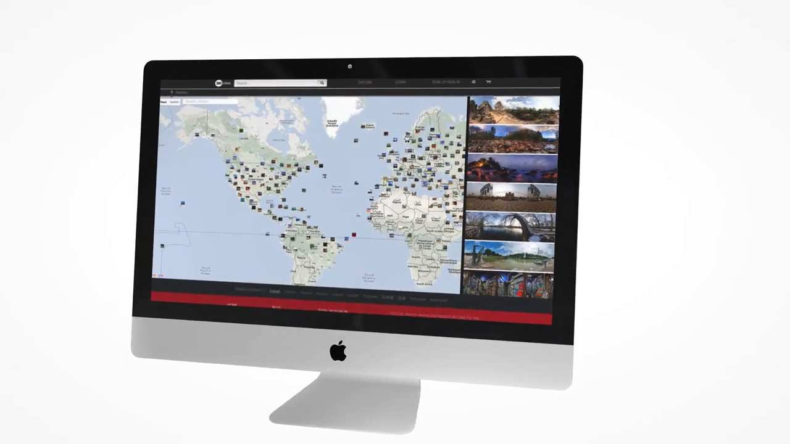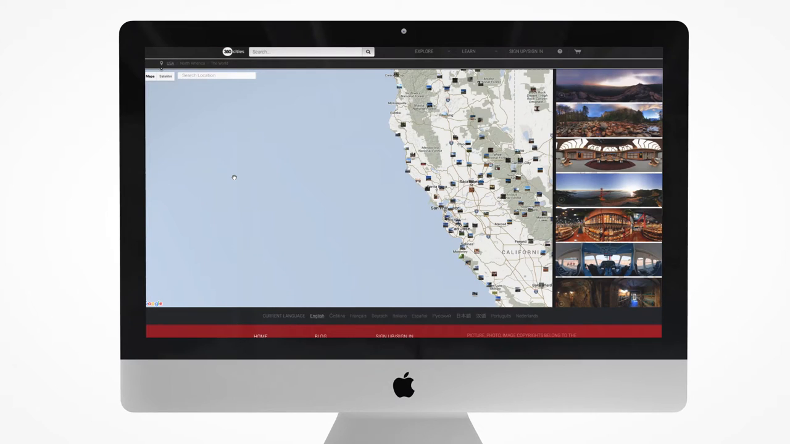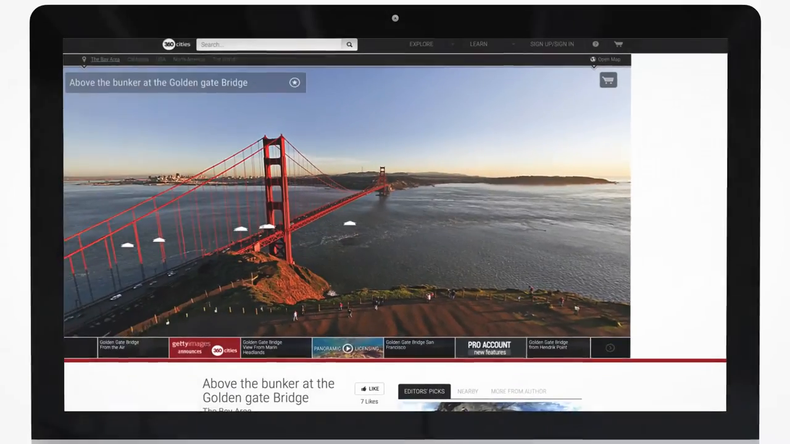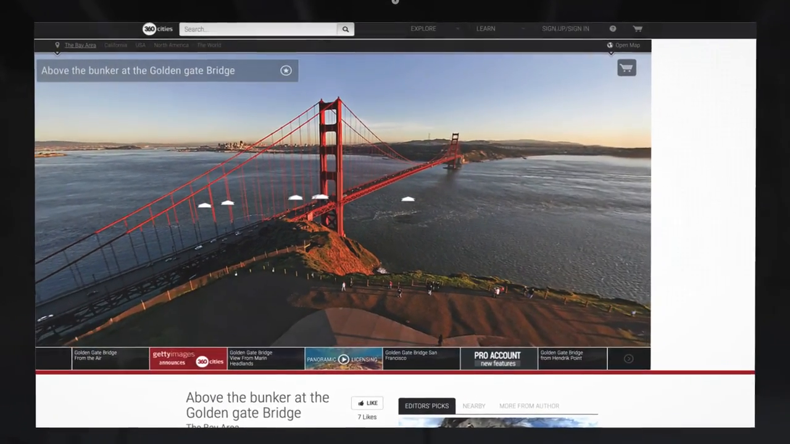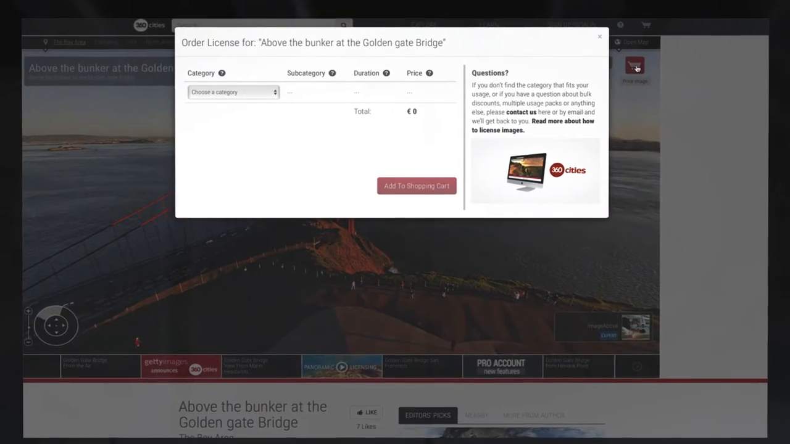If you can't find exactly what you need, contact us and we'll gladly research a list of possible images for you for free. That's the one. Click for a full resolution interactive view of the image. Now, simply hover over the shopping cart and click Price Image.